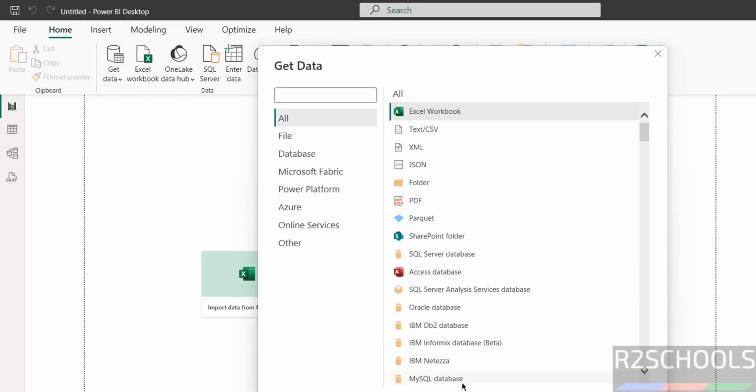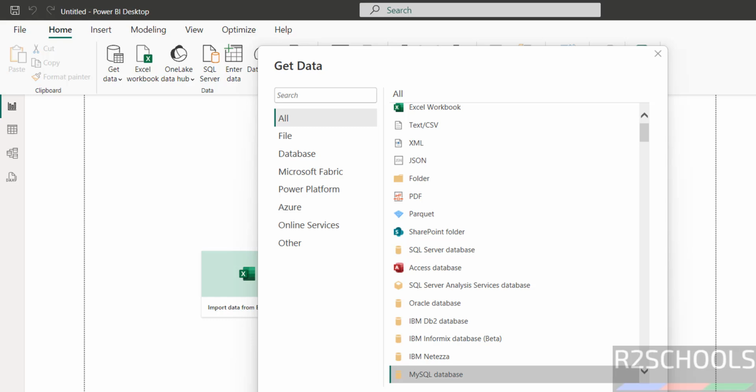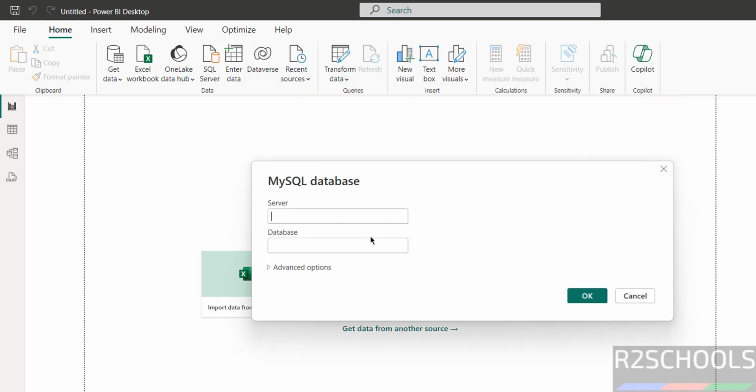Now click on get data, click on MySQL database, click on connect. See, this time we are able to provide the MySQL server name and database name. So we have fixed the database connector error.